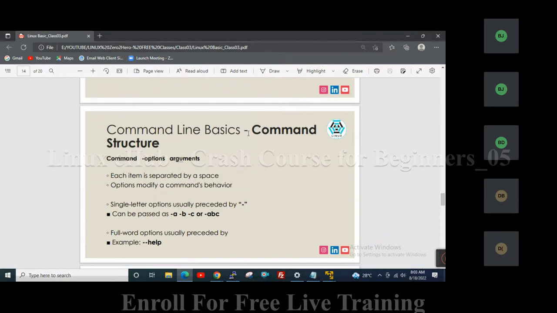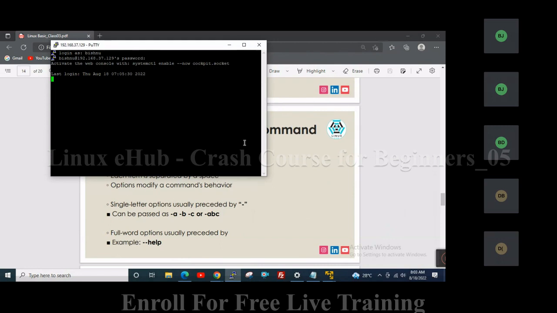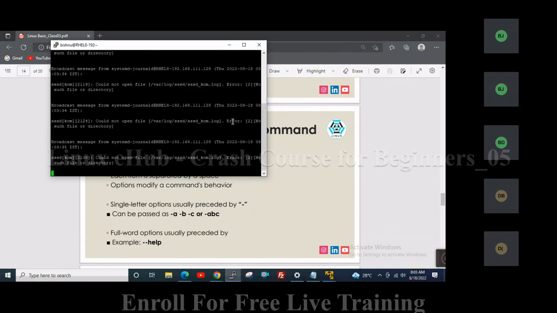The command structure. The command structure is usually command, option, and argument. Three things you need to remember always. This is the structure of the command when we use commands in Linux.